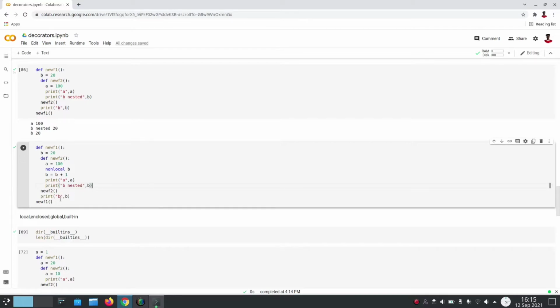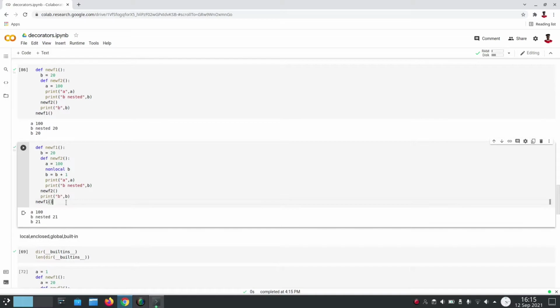There I have changed it. Now you can see that when I call it, it will print a as 100, b nested as 21 because I have changed it, and b as 21, because if you change it here, the value here also changes since you have used the keyword.